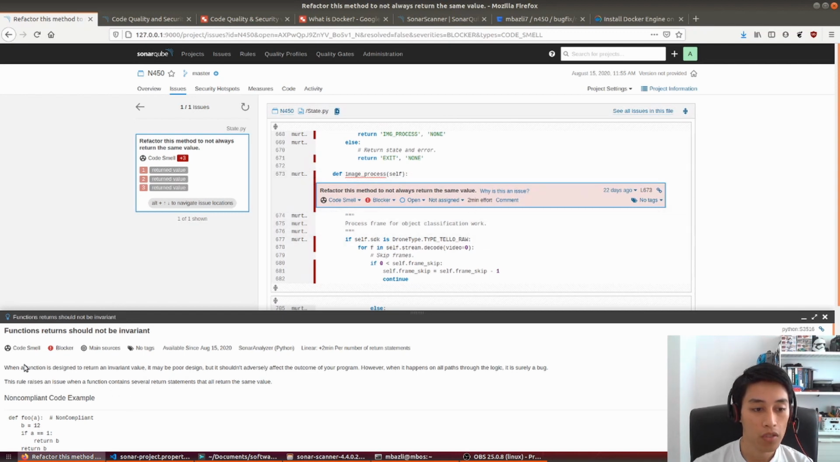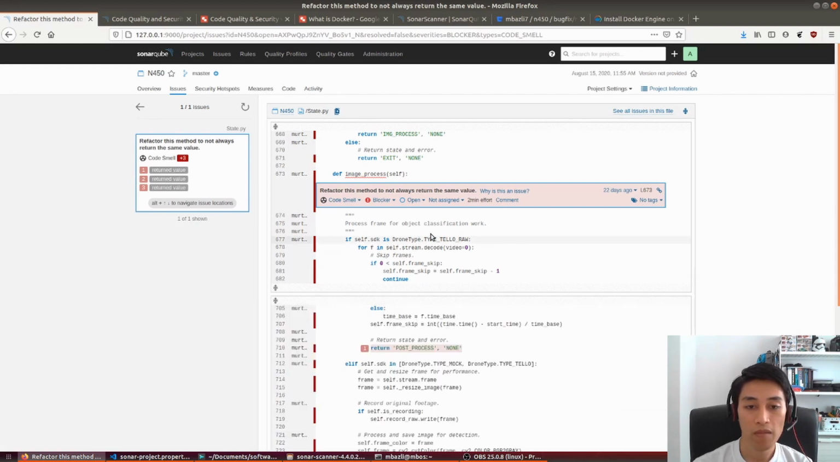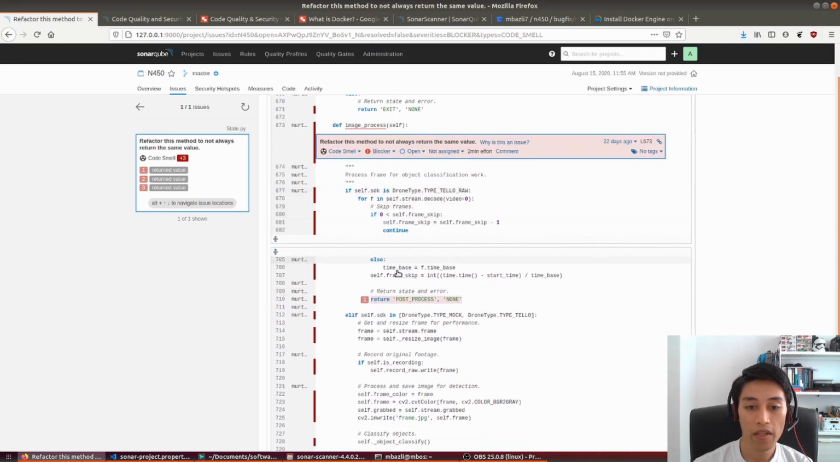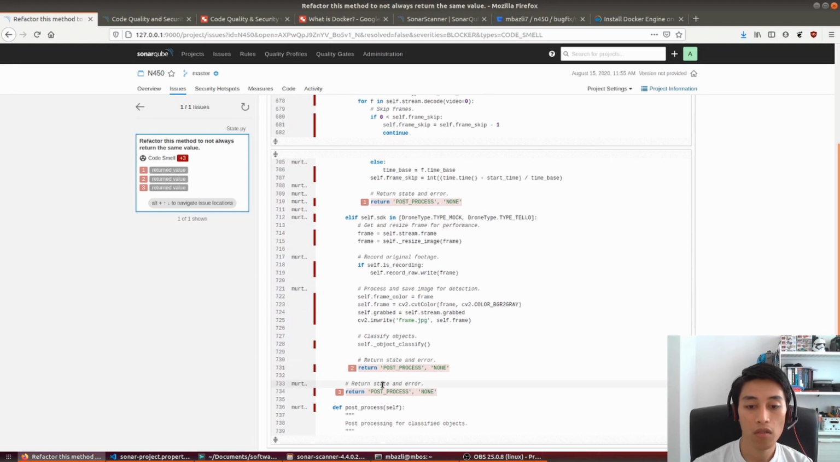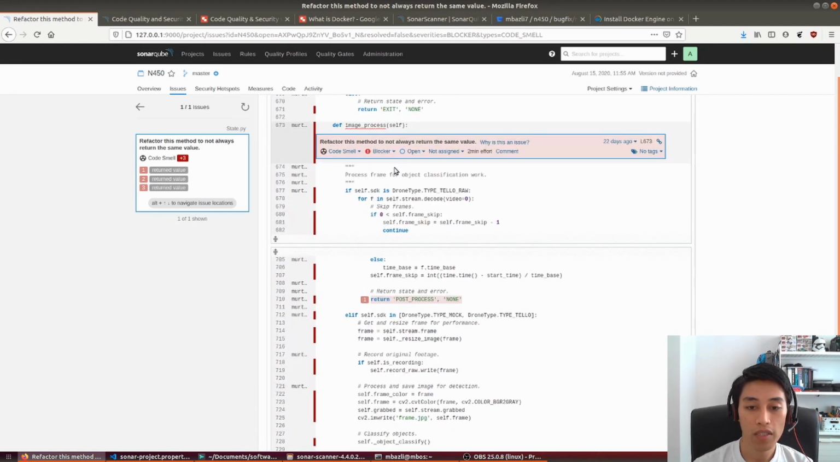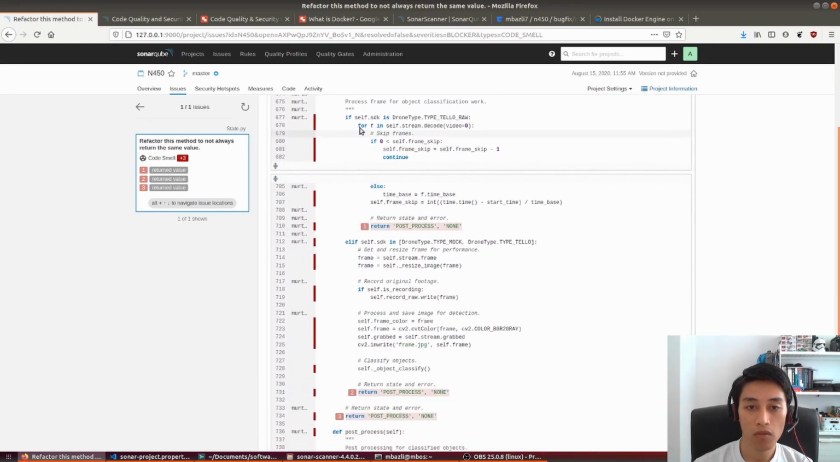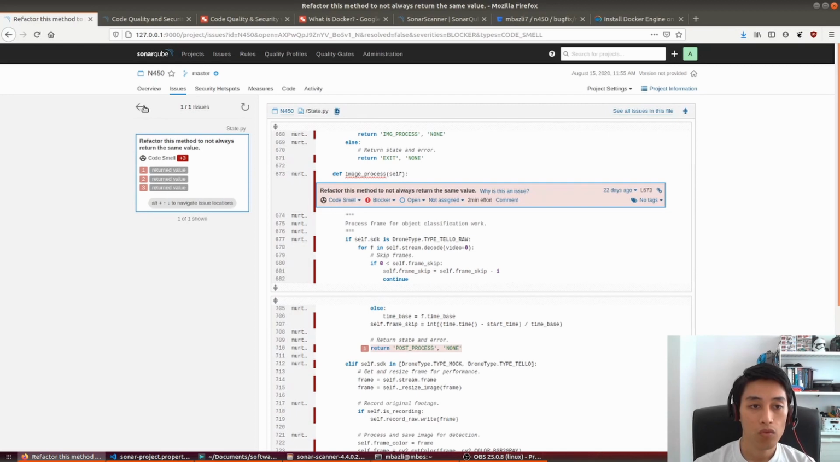You can click. So if you read, when a function is designed to return an invariant value, it may be poor design, but it shouldn't obviously affect the outcome of your program. Okay, so it can potentially be a bug. For example, if the image processing does not enter any of this, but it still returns the post process, the flow is correct, but somehow this does not show a good concept of design. Okay, this is one of the examples.